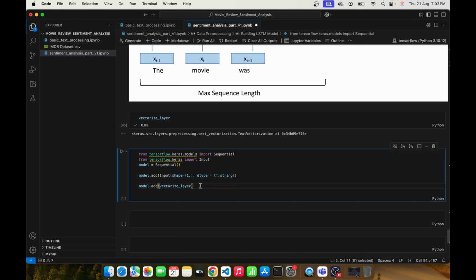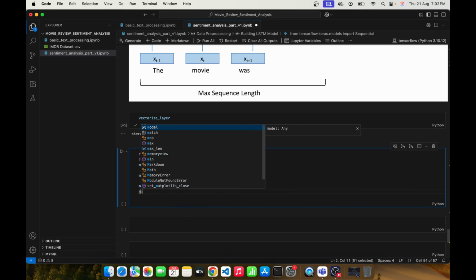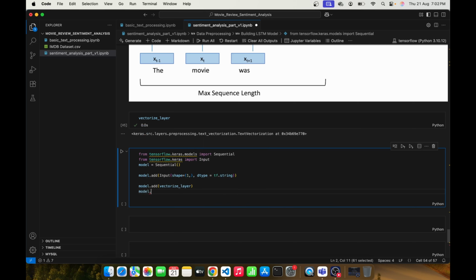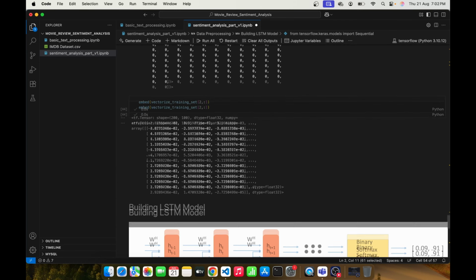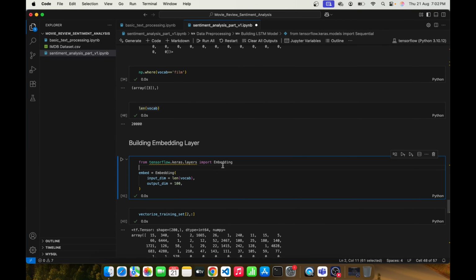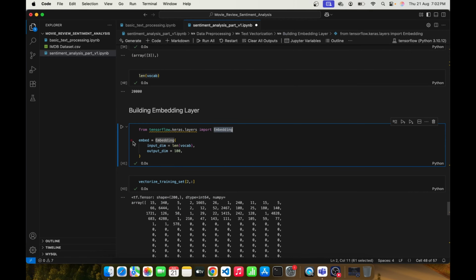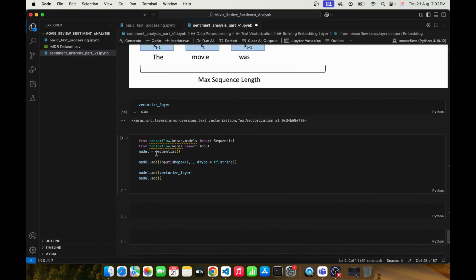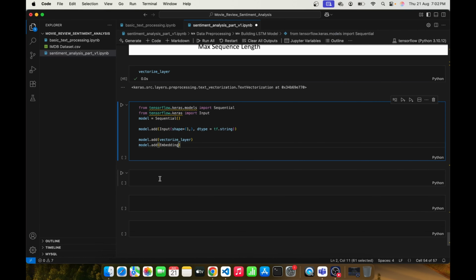After that we have to add our embedding layer. For that I will give model.add, and I will use the Embedding class directly. I will not use these imports; I will directly define it inside this. You can use that also.